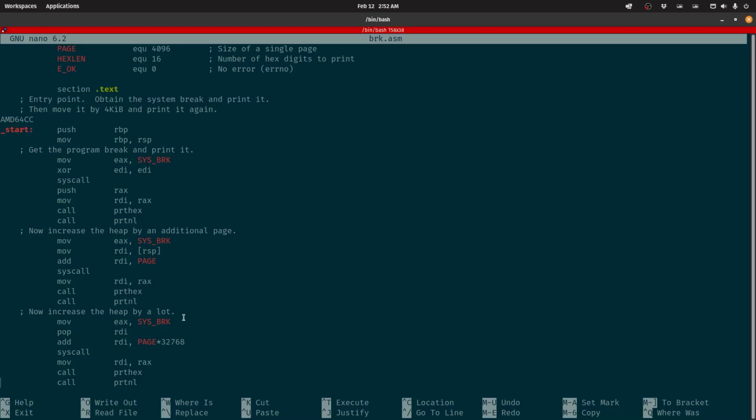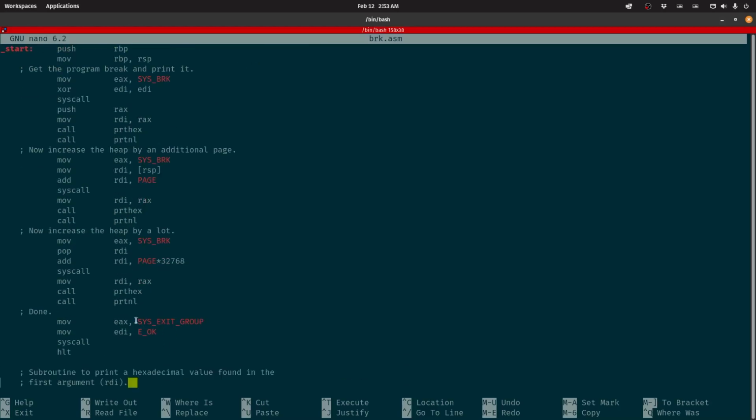I then come down here and I again put 12 in EAX. I pop RDI, so now I'm actually taking the address off the stack because I don't need to keep it saved anymore after this, and putting it in RDI, and then I want to allocate 32,000 additional pages. And then I do a syscall. So now I've allocated a bunch of memory. I move RAX to RDI. I print it out. I then move sysexit group to EAX, 0 into EDI, do a syscall and halt. So there you go. The rest of this deals with printing.